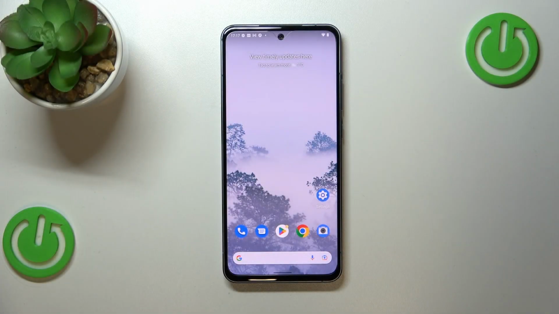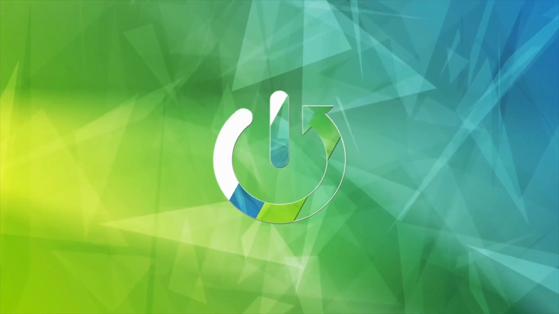Hi everyone, in front of me I've got Nokia X30 and let me share with you how to change date and time on this device.